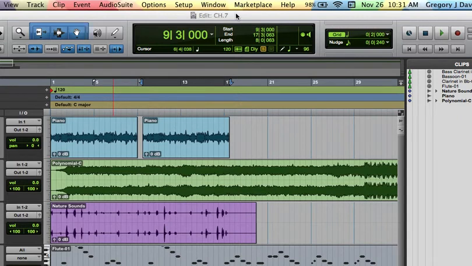All right, folks, here we go with the next section of Chapter 7, dealing with Audio Suite. Now, I'll just say this before I start. This section of this chapter is incredibly dense. There's a lot of information here.